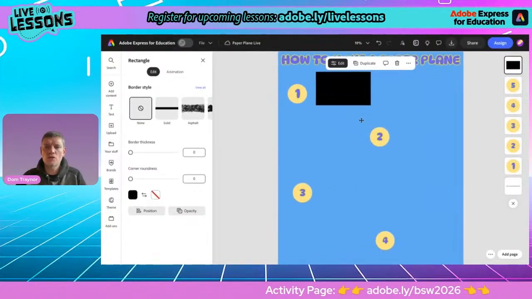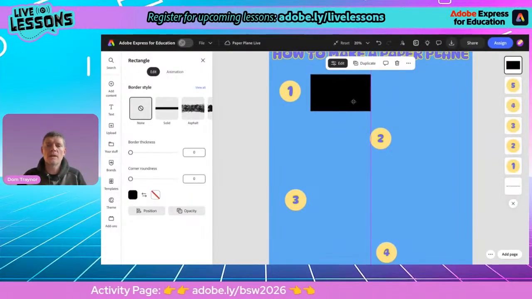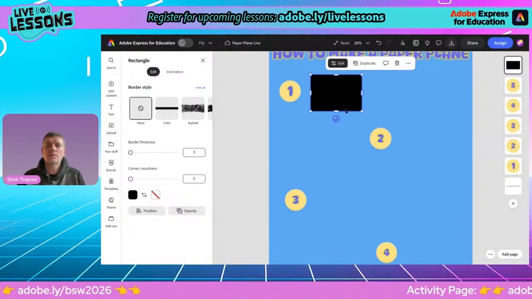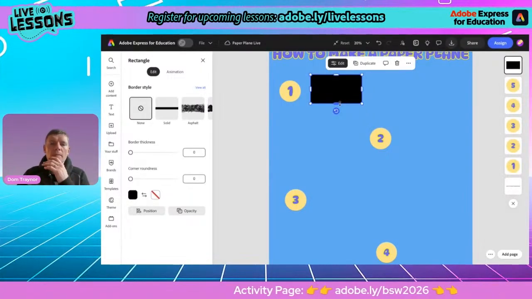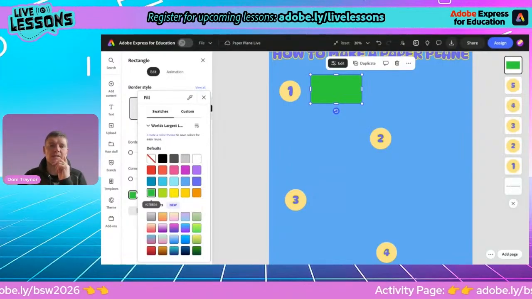Okay, let me zoom in. So I'm just using my fingers on my trackpad to zoom in. On the iPad, you can just pinch. I'm going to make it a bit smaller, like that. Right. Now, what color am I going to make this? I'm going to make it a lovely green. Nice. That seems to complement the colors on my page.